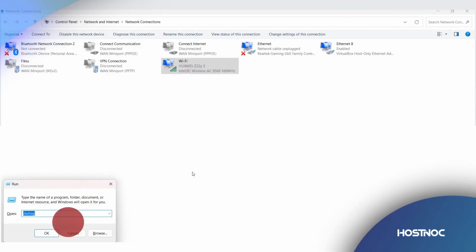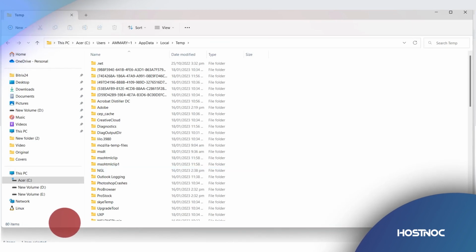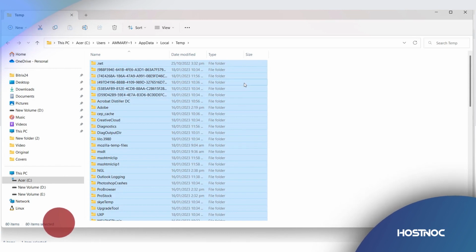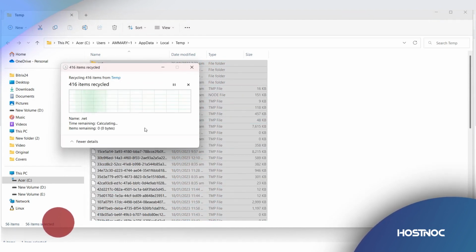This will open a small dialog box. Enter %temp%. This will open a new window with all the temporary files and folders. Select and delete all the temporary files and folders.